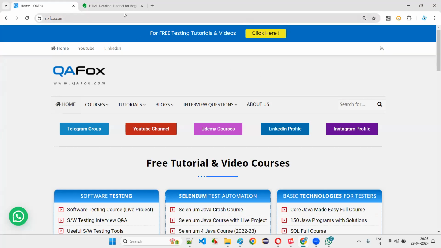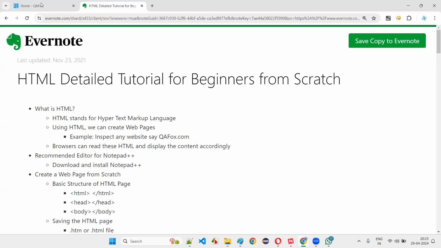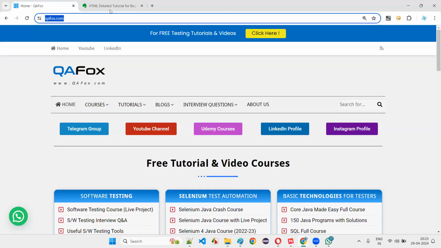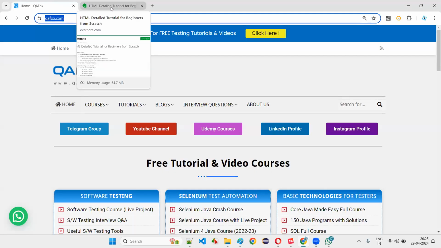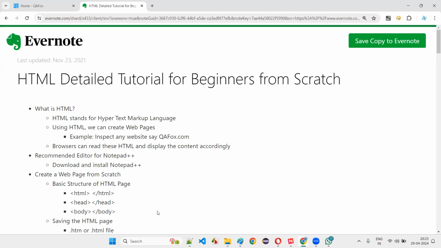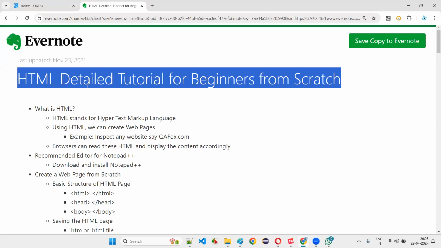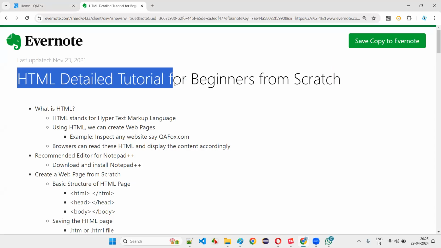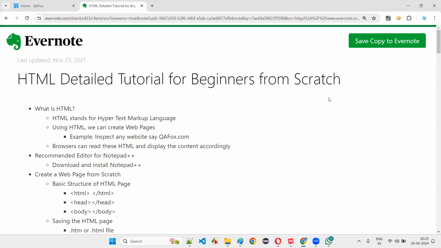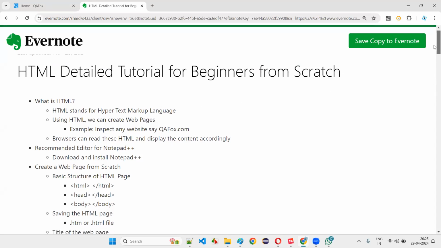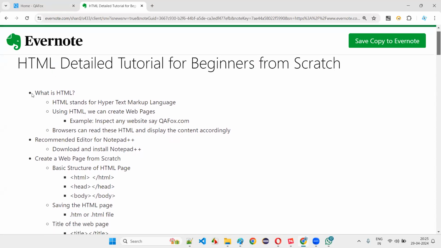And today's session is all about, yesterday I covered Selenium IDE, right? Yesterday I covered Selenium IDE, if I properly remember. Is that the one, right? Yes. So today I'm going to show you an HTML detailed tutorial for beginners from scratch. Let's try to complete as much as possible in this tutorial today. It will be very easy, guys.